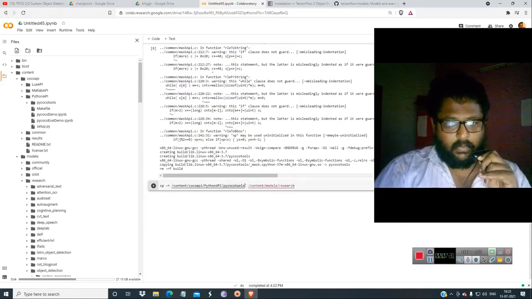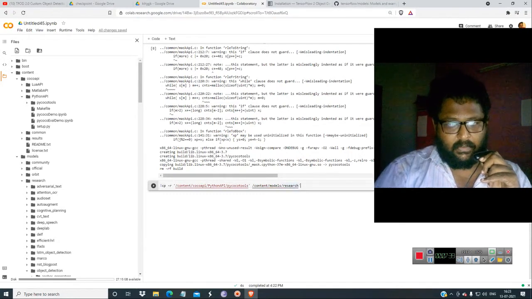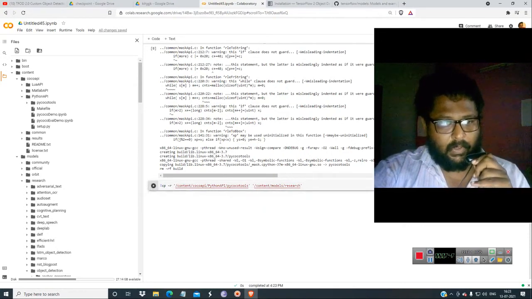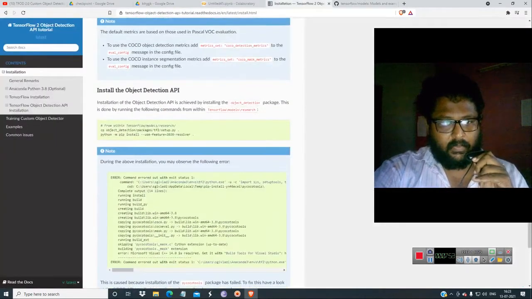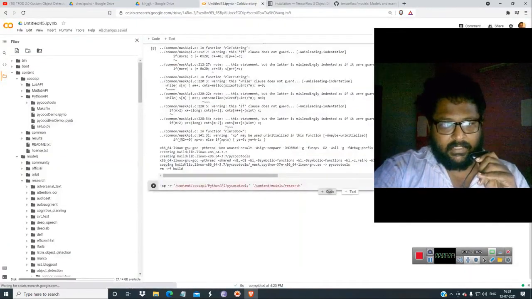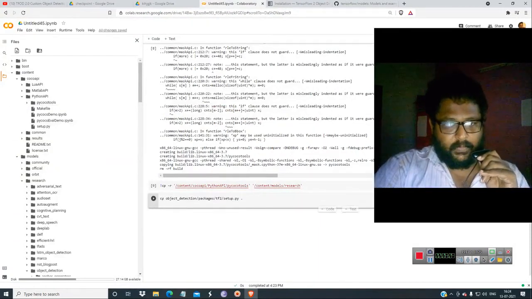Put single quotes, put an exclamation mark with cp, and put single quotes, then just type play. So now we have copied the pycocotools to models research. This is finished. Since we have installed cocoapi correctly, now you have to copy this. Then just get over here and paste it, and this is supposed to be object detection.